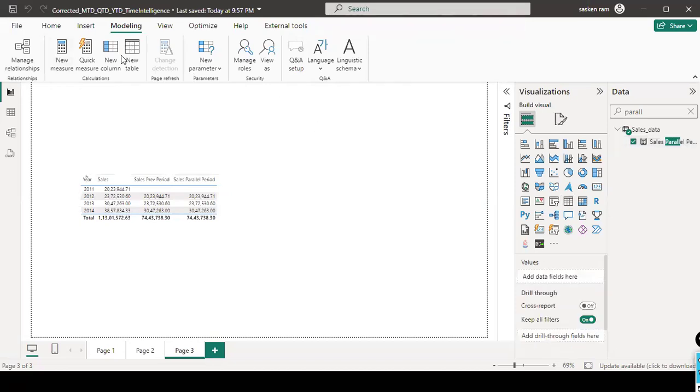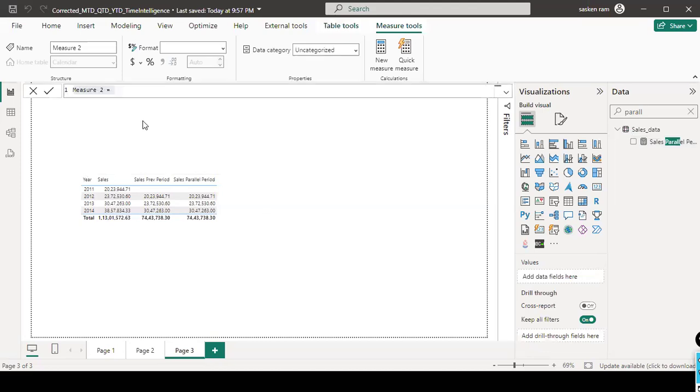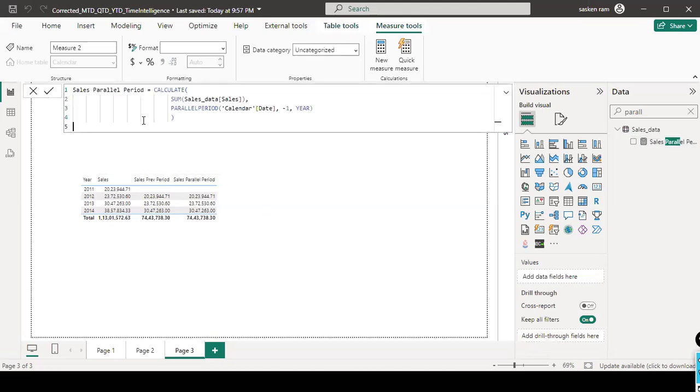Sorry, I just clicked on the measure, right? Here, Sales DATEADD demo. FN stands for function. Instead of parallel period, I literally type DATEADD. That's all, guys.